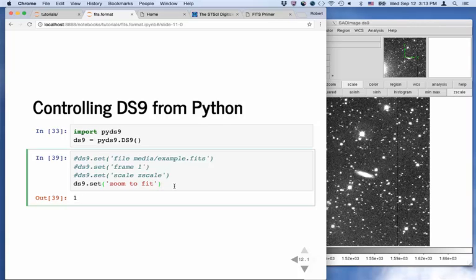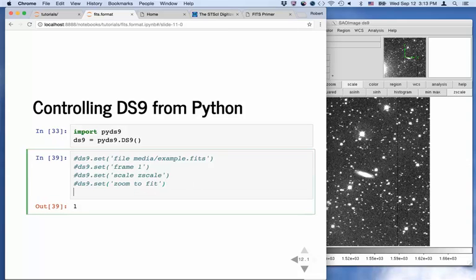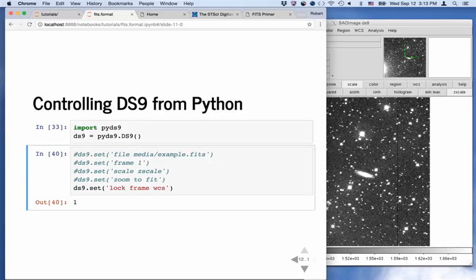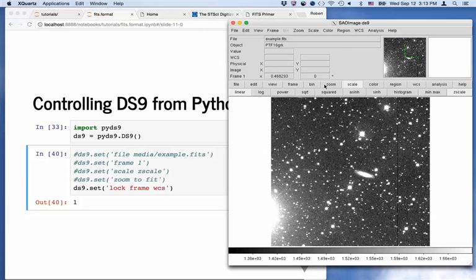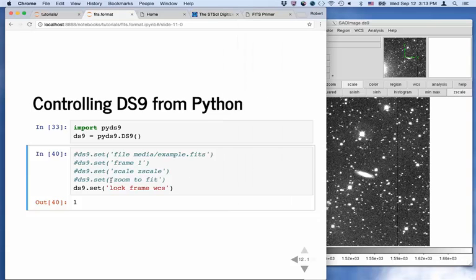And one more thing that's sometimes useful, if you had two images and you wanted to lock the frames, like we did before, you can do ds9.set and then lock frame WCS, and that would do that. So these are just some of the commands you can do. You can play around with this, and you can probably figure out how to do other things. And there is a listing online of all these commands. These commands are called XPA commands. So if you look up ds9 XPA, it'll tell you all these different options for these commands.